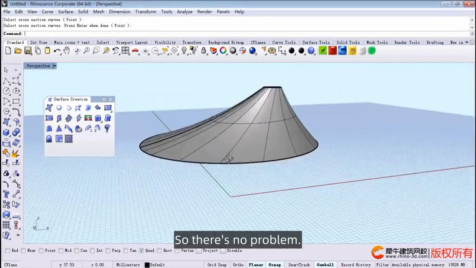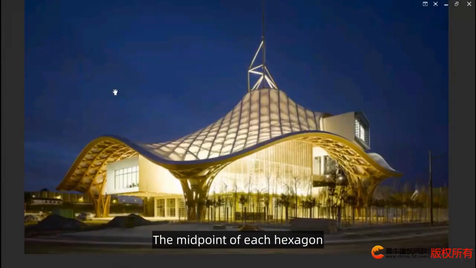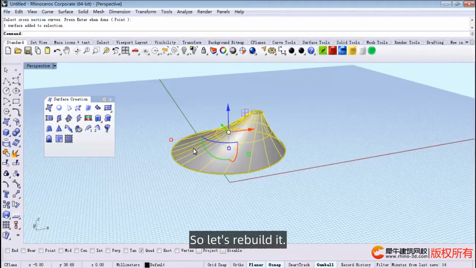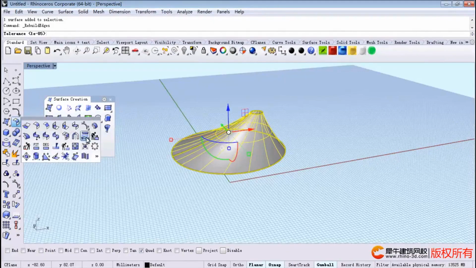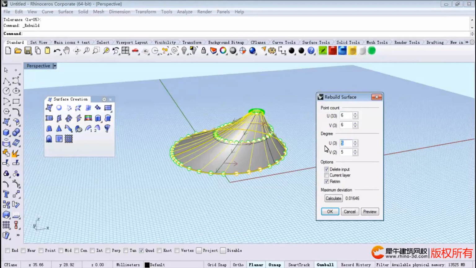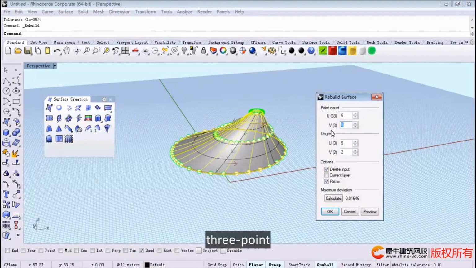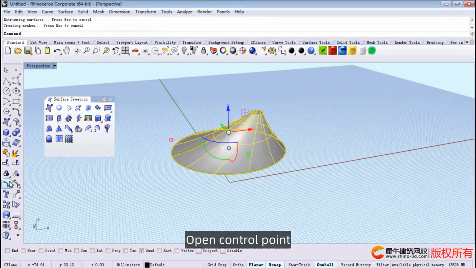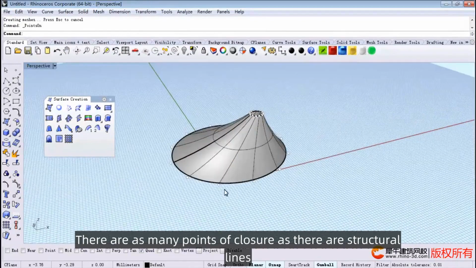So there's no problem. And then, because it's a hexagon, the midpoint of each hexagon, raise it up. So let's rebuild it. Because it's not us. Requirements met. What about this direction? Or two? 3 point. Where's the U direction? Third order. 12 points. Open control point. 12 more points. There are as many points of closure as there are structural lines.